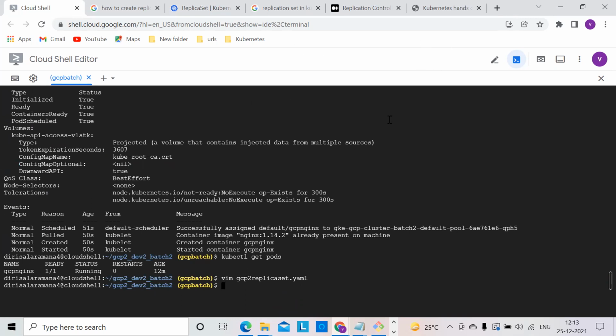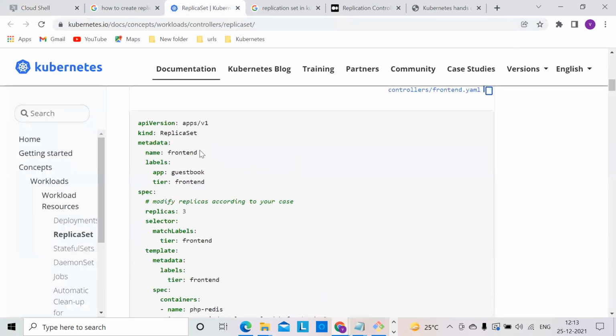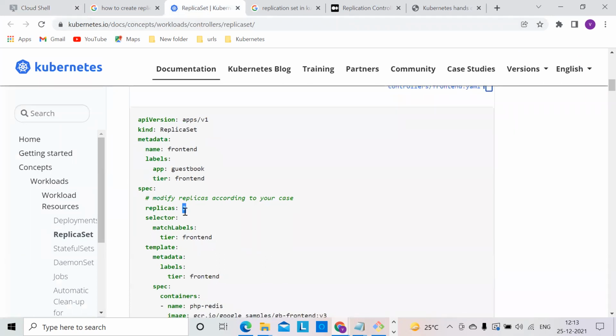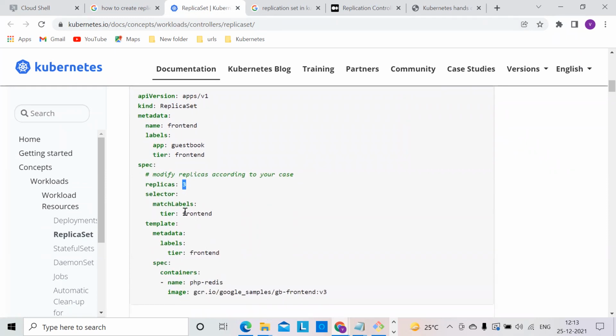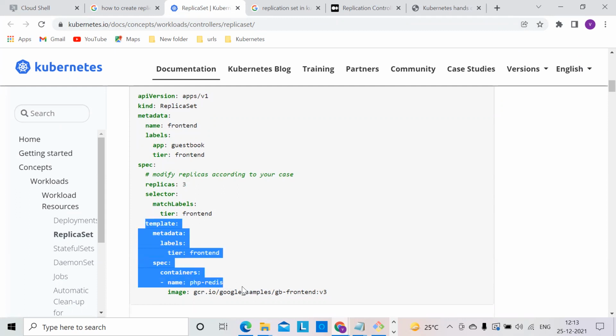So here, what is the purpose of this replica set? For example, if you have created this replica set, if you observe here, this is the replicas. This replicas means 3 pods. We will get 3 pods. How will we get the 3 pods? From the same pod template. This is the pod template. If you want to create only a single pod, then this pod template is enough.